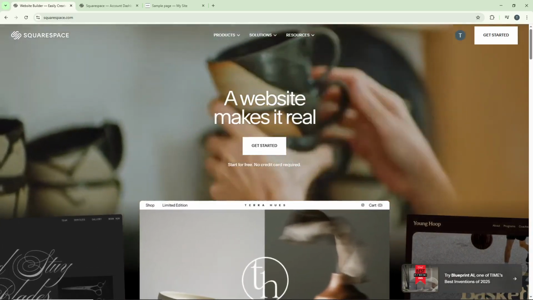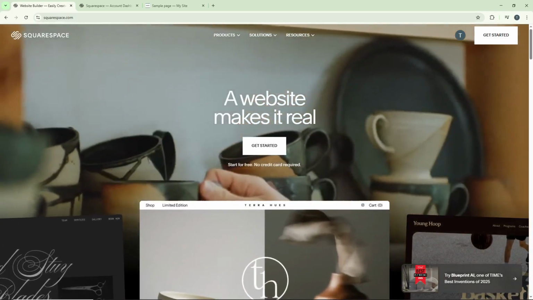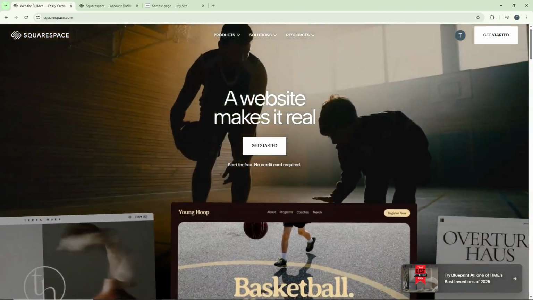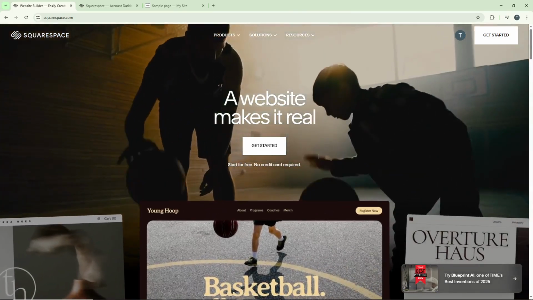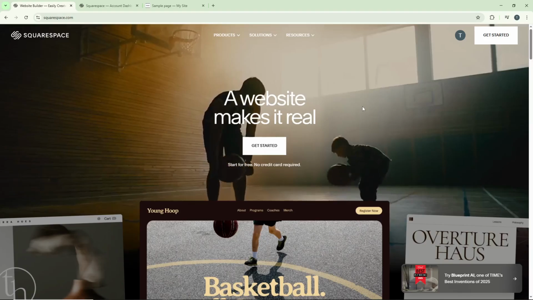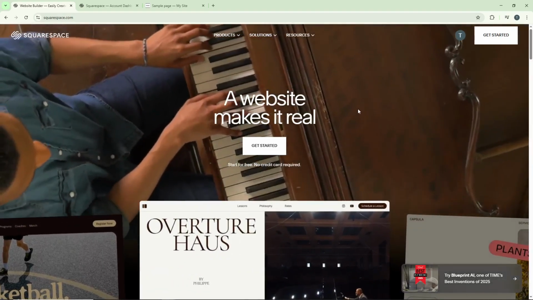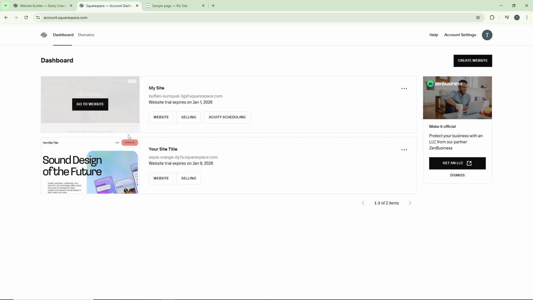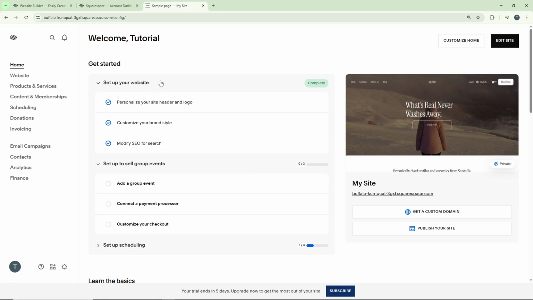First, open your browser and navigate to squarespace.com. Once you're there, log into your account using your credentials. This will take you to your main dashboard where you can see all your websites and projects. On the dashboard, simply click on the website where you want to edit and optimize your H1 tags. This opens up the workspace for that particular site, giving you access to all the customization tools you need.